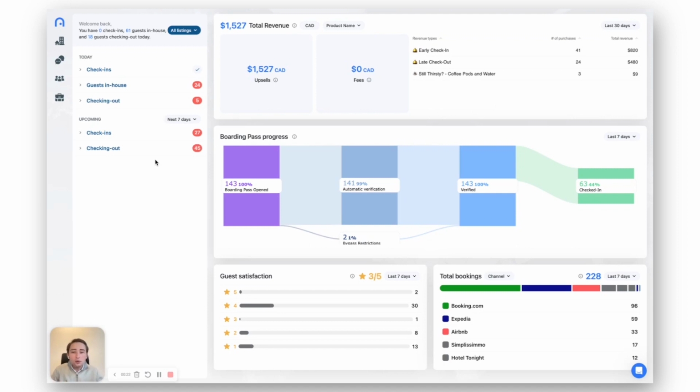So why did we build this dashboard? Well, the first thing to note is we built this dashboard because a lot of operators want to be able to get a quick view of what's going on in their business, whether it's the guests checking in today, what needs to be actioned for guests in house, and so on.